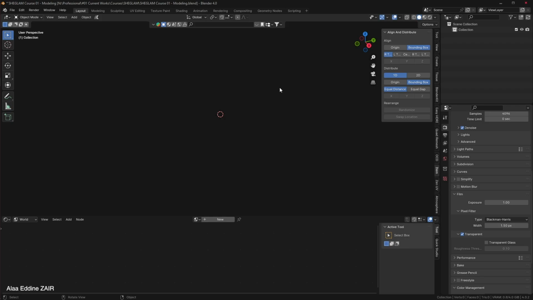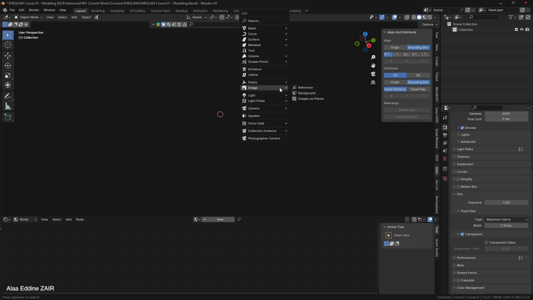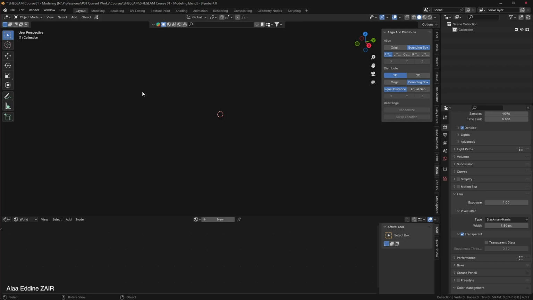Okay, so to import a reference photo, you will need an add-on. It comes pre-installed with Blender, and to make sure that it is on, press Shift A, and you will see an entry here called Image Reference. If you don't find that, that means it is off, and you need to enable it.